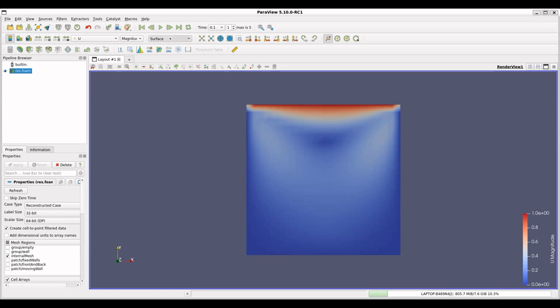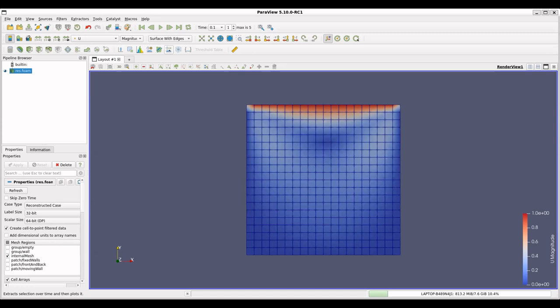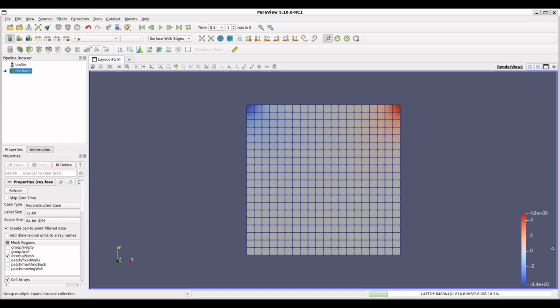Now, if you want to see how my mesh looks like, you can do this one, Surface with Edges. So it is a very coarse, uniform grid we have created, where it has solved the Navier-Stokes equation. And I can change here from velocity to pressure, and I can look at how the pressure distribution occurs. Now you can calculate vorticity or any other derived quantity, then you can visualize it. This is the post-processing tool.